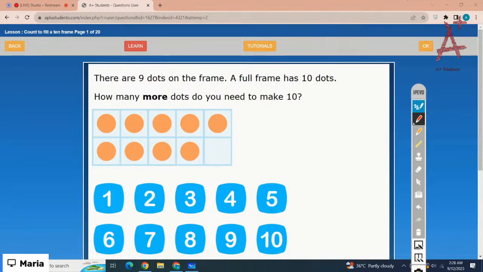You have to count the spaces that do not have any dots, right? So you have only one space that does not have any dot. That means if you add one more dot here, then there are a complete 10 dots. So you have just one more space for the dot. So the correct option is 1. The correct option is 1.